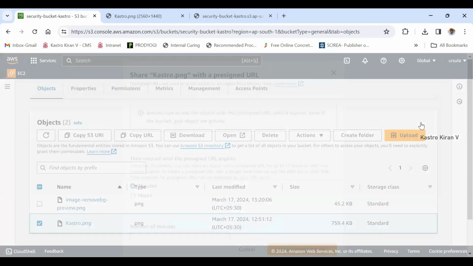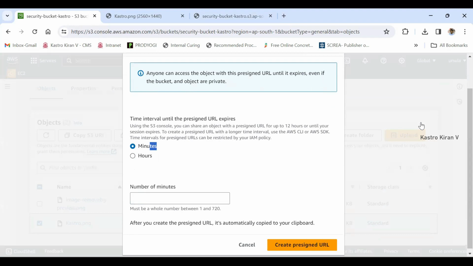Select that option, and then enter for how many minutes or how many hours you want to give the permission. Suppose I give 5 hours. That means for 5 hours from now, the object will be accessible. Immediately after 5 hours, the object will not be accessible by third-party persons.